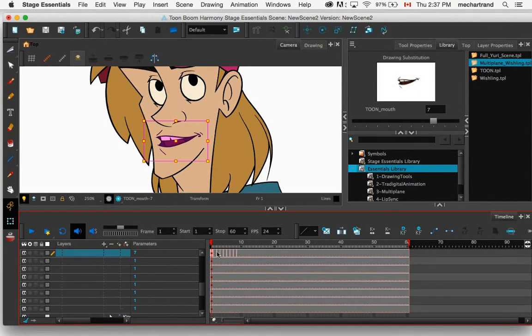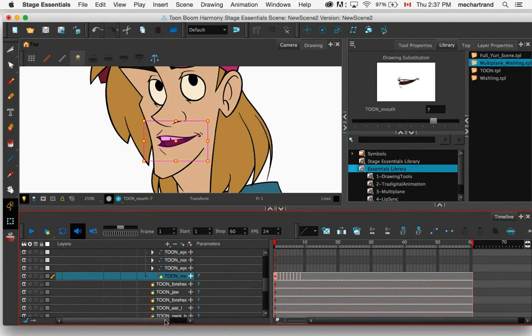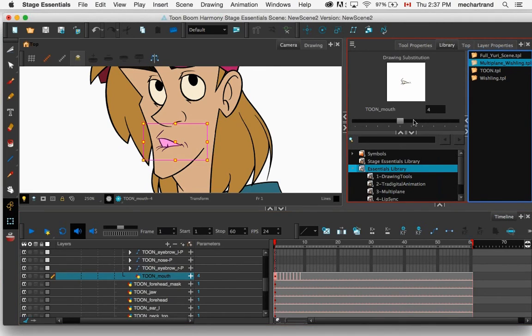So here my mouth has extra drawing. I'll extend this so that we can see a bit better. So the mouth here, you can see that I have in my parameter the number 7, which is the name of the drawing. So you can see as I change the mouth, also the parameter changes here. So this is also another area where you can do some drawing substitution.